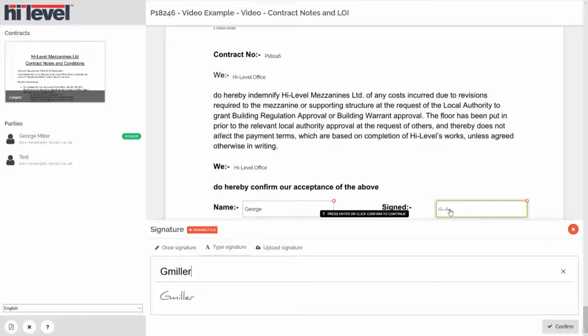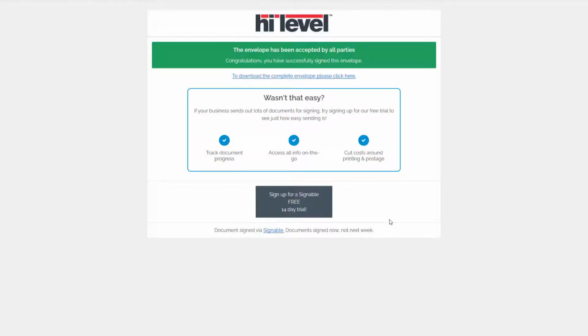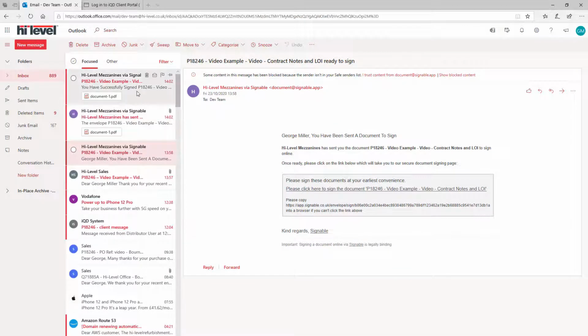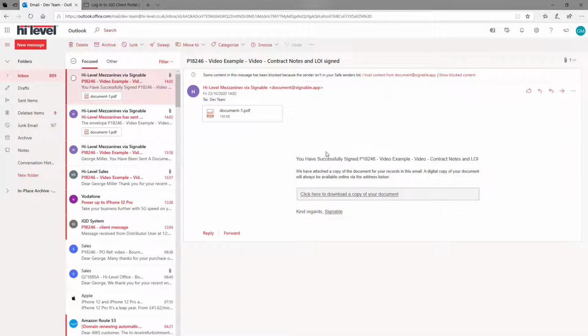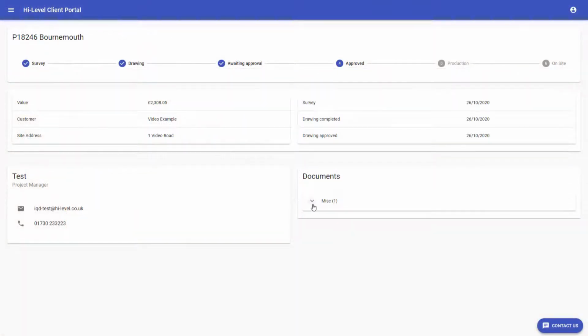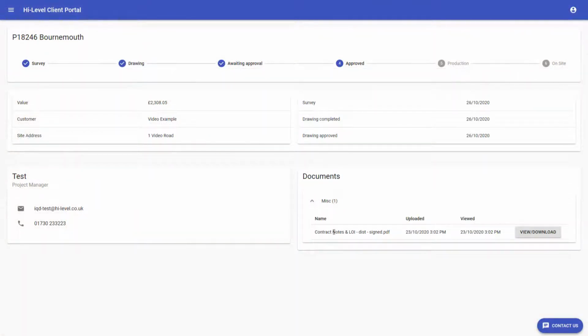Once this has been completed, both the client and PM receive a receipt confirming that the document has been signed. It's also automatically uploaded to the portal. Within the Documents tab just shown, files can be categorized depending on the document's type. For example, the LOI is saved under Miscellaneous. However, drawing files would be saved within the Drawings folder.